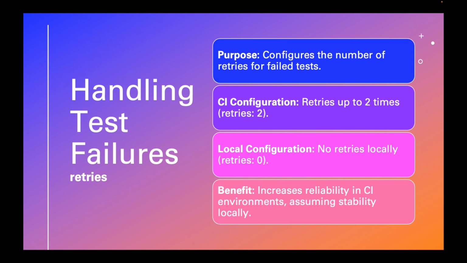Handling test failures, retries configuration. Configures the number of retries for failed tests. For the CI configuration, retry is up to 2 times with the retries 2 setting. For the local configuration, no retries locally, retries is set to 0. You have here the benefit that it increases reliability in the CI environment, assuming stability locally.